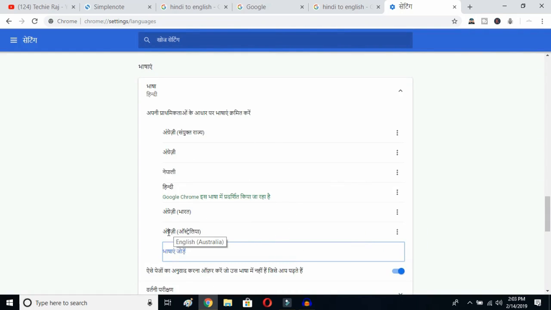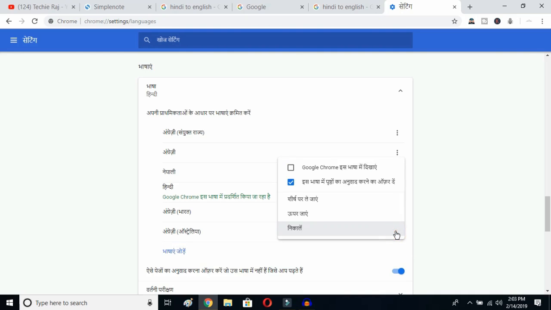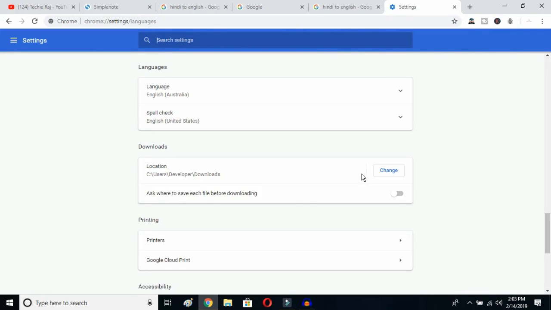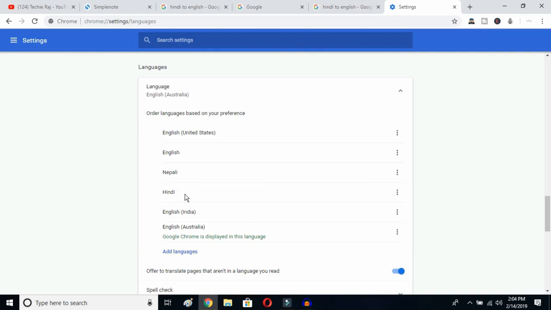Once you click there, I have selected English, Australia. Now click on the three-dot button and mark the option to display Google Chrome in this language. Then click here to launch this language. Once you click there, Google Chrome will reopen and your entire language will be reset to English. As you can see, your language is now English Australia. Then you click here and select whichever language you prefer, United States or any other. This is how you can change Google language from any language to English.